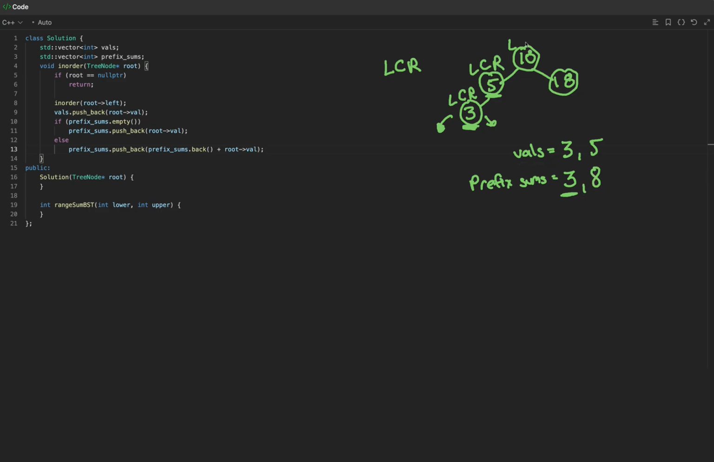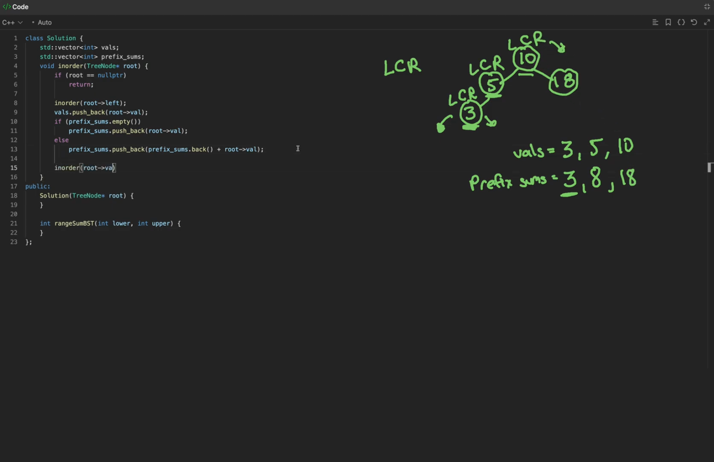You keep going, eventually you backtrack to the 10, you push the 10, and you add the 10 to the sum of all nodes before, which is 8. That's 18. Then after that, you recurse to the right subtree. Let's make sure we have that in our code. Lastly, on node 18, you're going to add it to vals, but also get the prefix sum, which is 36. Let's make sure we call this in-order method upfront one time in the constructor, and there, it's pre-computed.